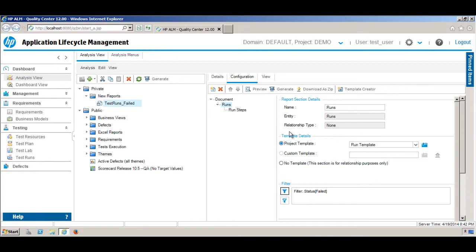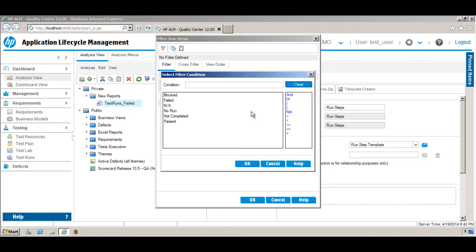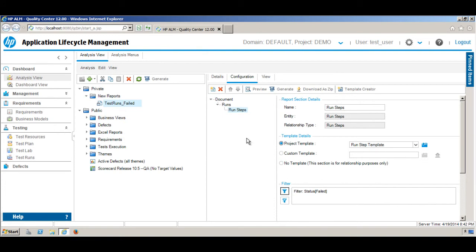So now it will show only the runs which are failed, but it will also show all the steps, whether passed or failed. So we want to do further filtering here for the run steps. For run steps, here this button, set filter, and here also the status we want to set to failed. Then click OK. So now both statuses are set to failed.